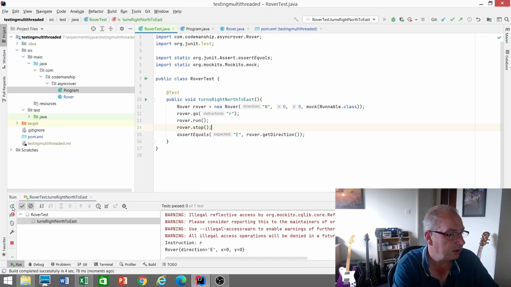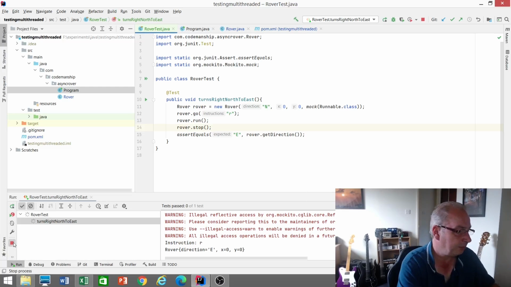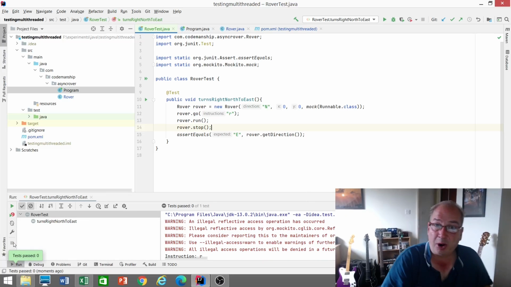Off we go. And there's our infinite loop. It does execute the instruction, but then it just keeps going round and round and round with an empty queue. And nothing else is happening. So let's terminate that process. So that's our problem. We can't at the moment easily test it synchronously.